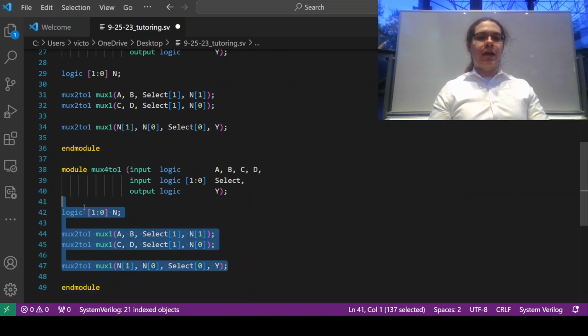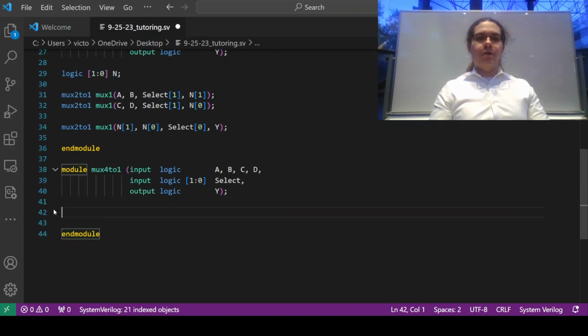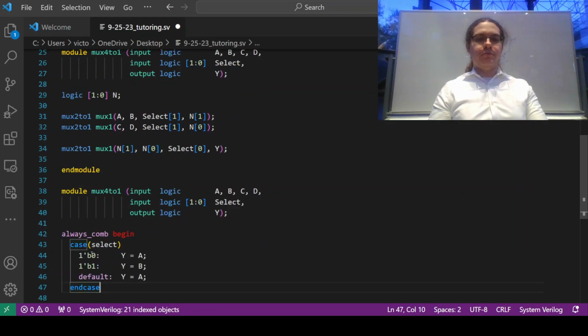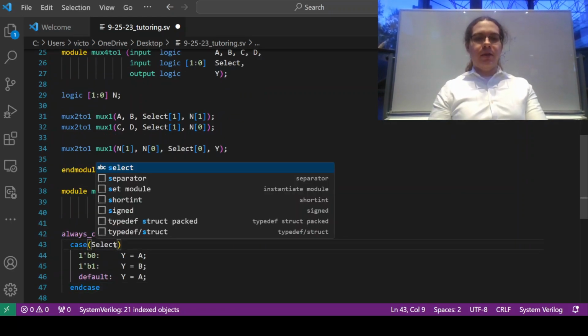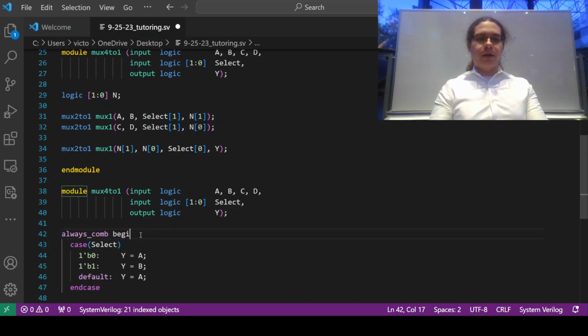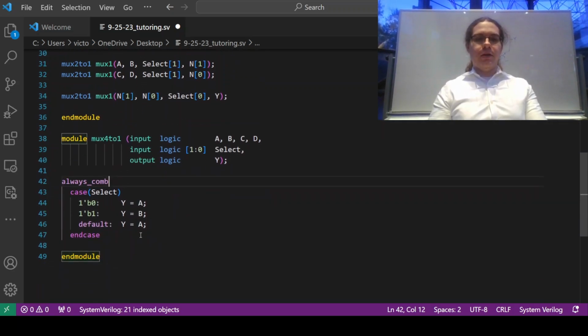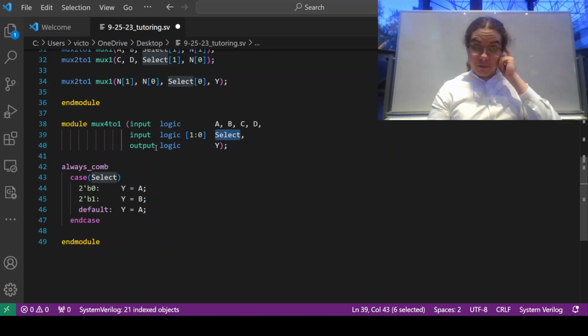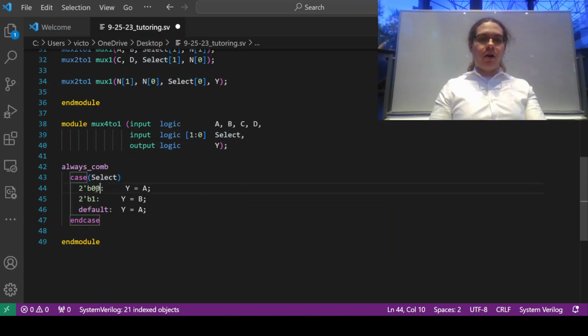I'm just going to do another case statement, and it'll look like this. It'll look very similar to this one. The only difference here is that select is going to be a multi-bit signal. Let me get rid of this. You'll notice before I had 1-bit signals. Here I'm going to have to put 2-bit signals because select is 2 bits. And because of that, there are now 4 cases. So I'll go ahead and do that.